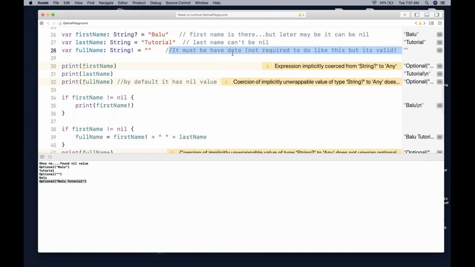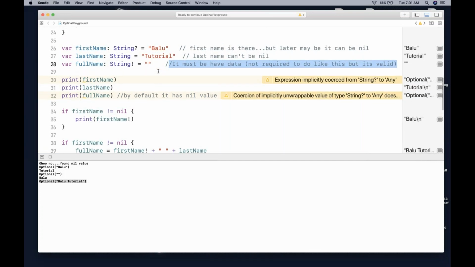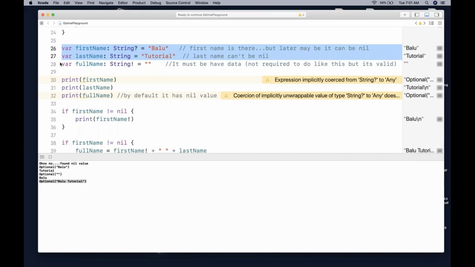So it must have data, but it's not required to do it like this, but still it is valid. So the standard syntax is either these two only. This particular syntax is not going to exist actually. This kind of syntax will exist with the IBOutlets in a normal scenario. When we are working with the controllers, I will tell you when this syntax will exist. But for sure, don't try to use it right away. Okay, just remove this one.